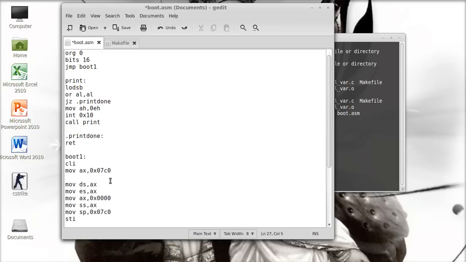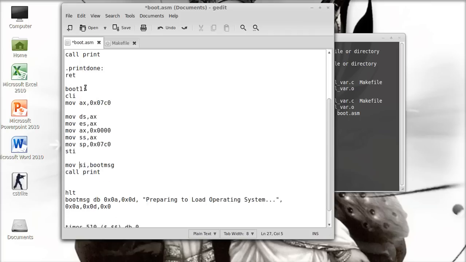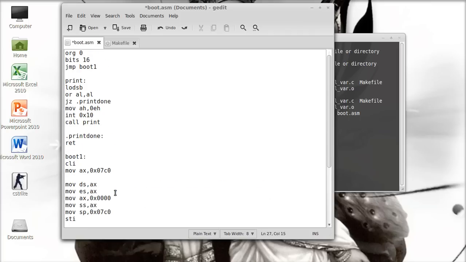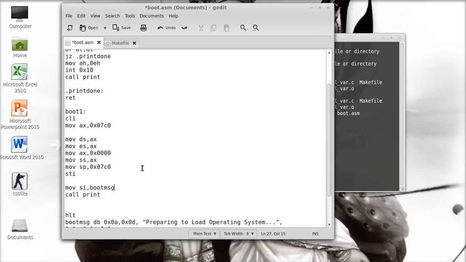So SI will, the lodsb will do what it will do is, it will load up the SI register with the bytes we have provided here, and it will also increment to the, it will also point to the next byte, and also it will load up the AL register.